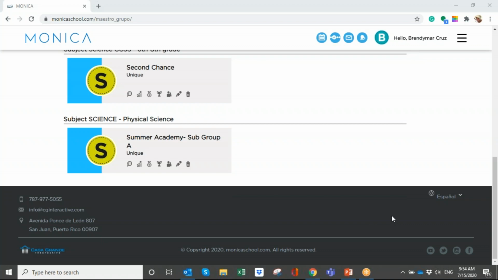Subgroups can have different purposes. For the purpose that we had last week, a subgroup could be for students who have not attempted the diagnostic, and that you wanted to give them a second chance. That was the example that we had last week.